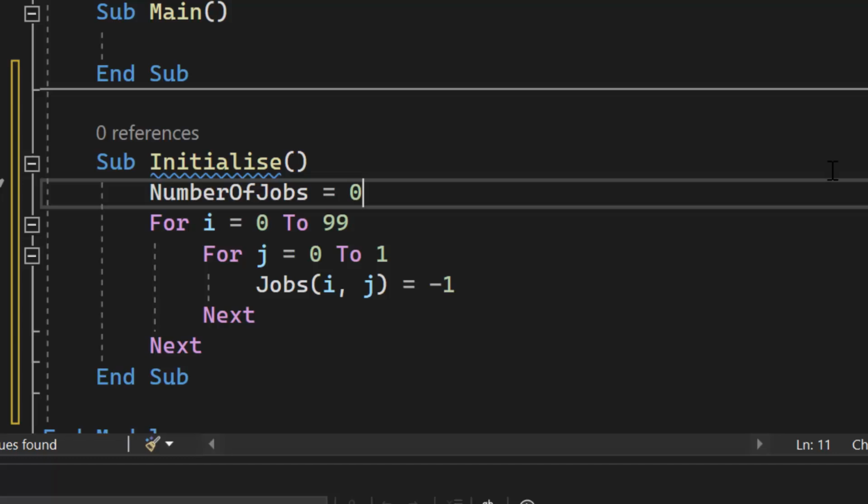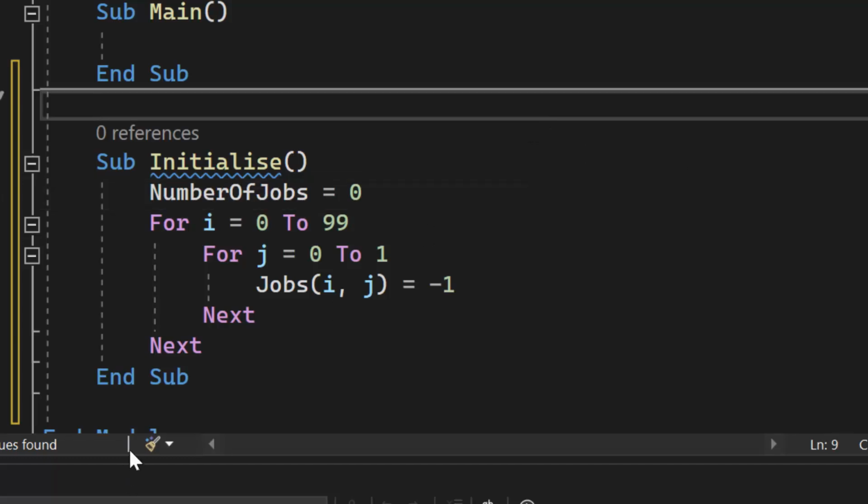So we have our sub initialize, we set number of jobs equal to 0. We use a nested for loop to iterate through the 2D array, assigning each one, or initializing the value, to -1. So we've just picked up another 3 points, bringing our total to 6 points of the 75. Let's swing back over and take a look at the next part of the question.